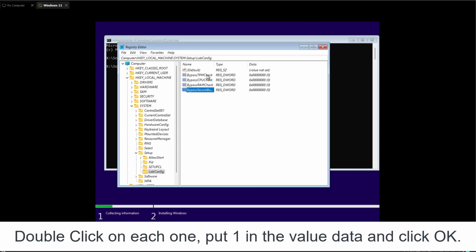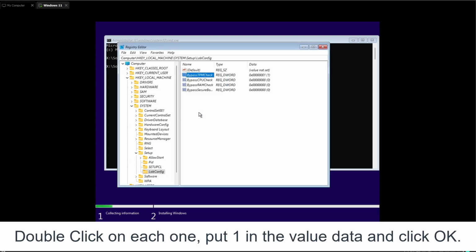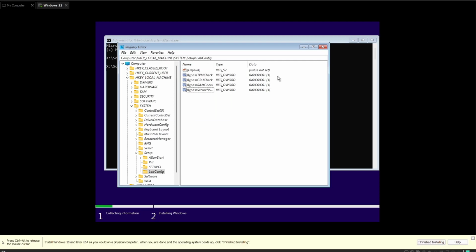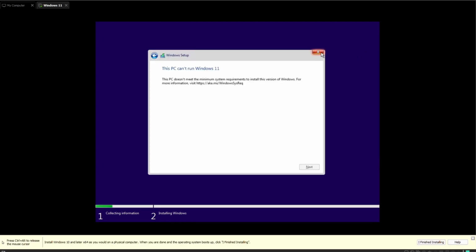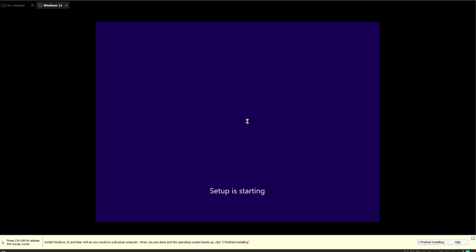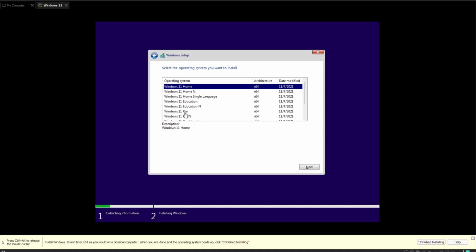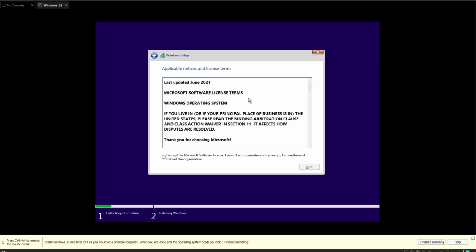There we go. Now double click on each one and type 1 in the value data and click OK. There we go. Once all of this is done, close this, click X here, click yes, and now click install now again. And I don't have a product key. Any version should work. And look at that. Now you can get to this page.